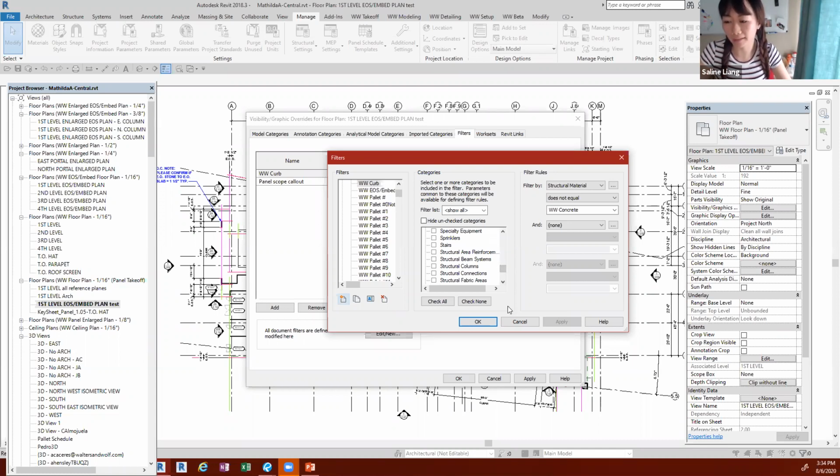Any interior wall will be turned off. What I'm doing is I choose floors, roofs, walls here, and then I choose structural material that does not equal and contains WW concrete. That means if your wall or floor contains this structural material WW concrete, it will show in my embed drawings or my embed details with this parameter value.